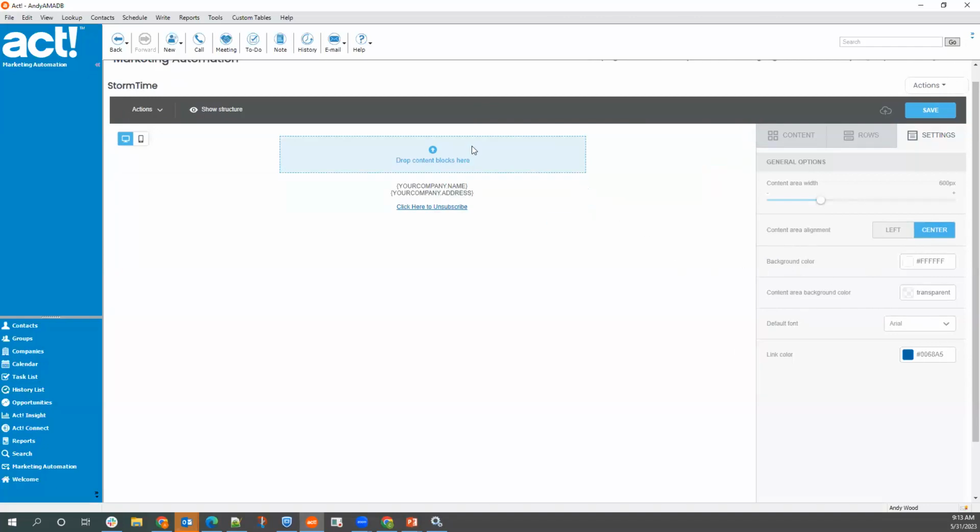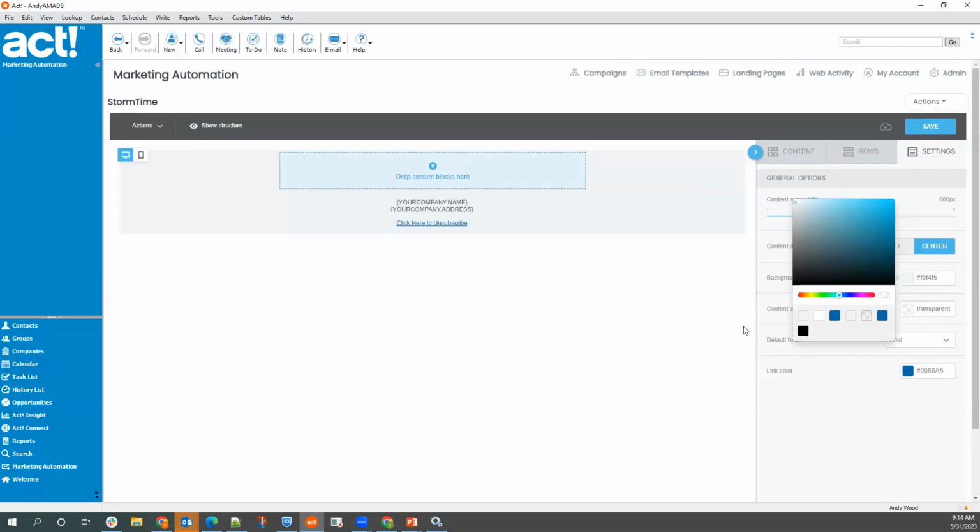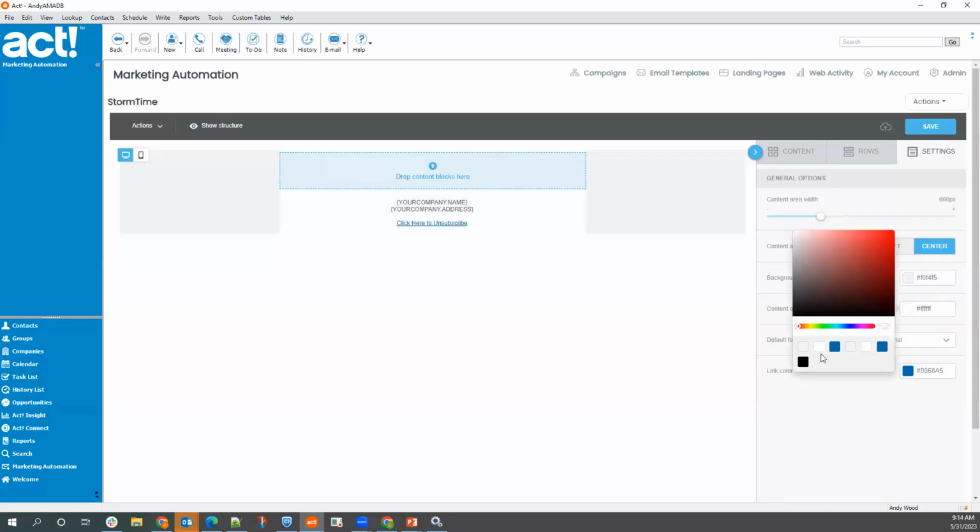Next, I want to set the background color of the template. So I'm going to go ahead and go in here, and I'm going to pick the color that I want for the background of my template. And you can notice here that the outside part behind my background has turned a little bit lighter of a bluish gray. Then next, I'm going to set the content area, which is the area that I have here in the blocks. I'm going to set the background color for that, which I'd like it to be white.